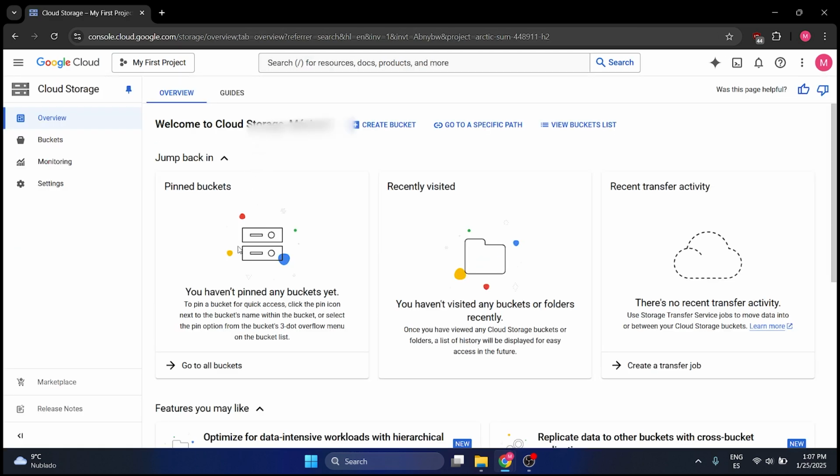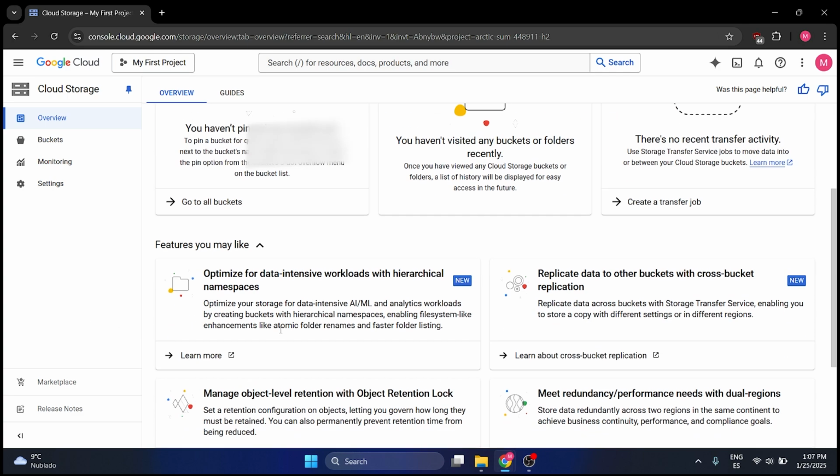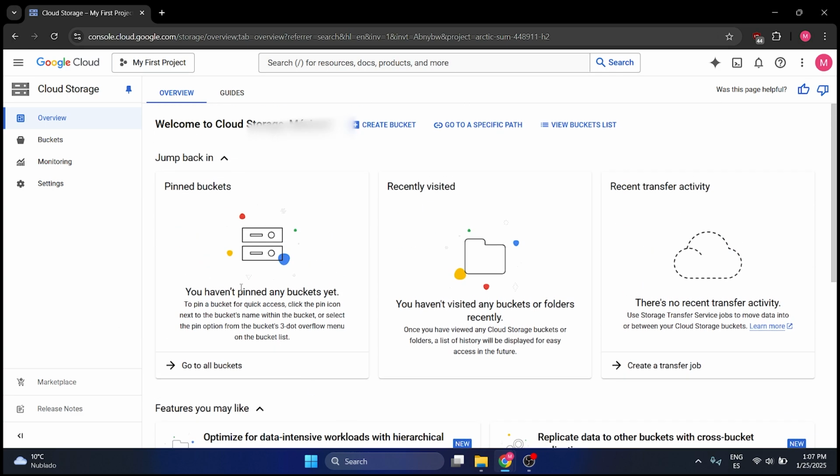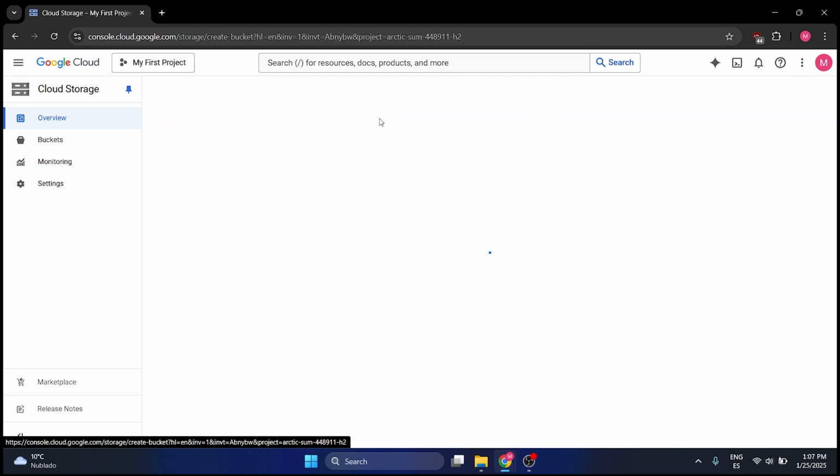and you need to create a new bucket, right? As you can see here, we have a blue button which says create bucket. So let's press on that.